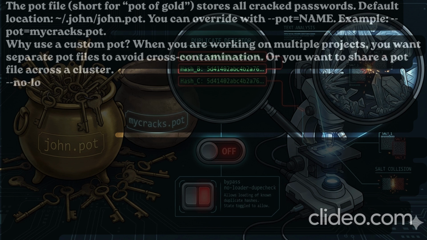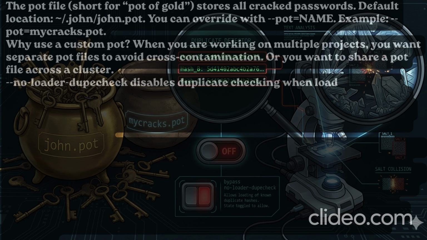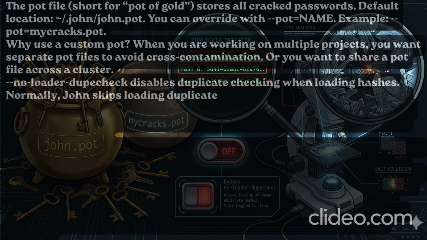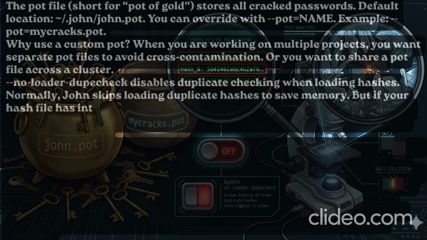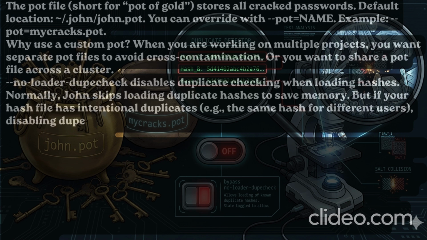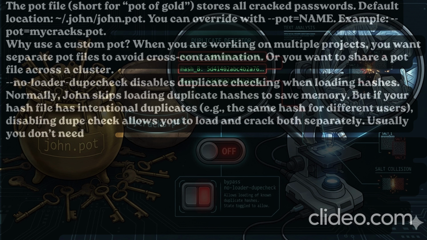--no-loader-dupecheck disables duplicate checking when loading hashes. Normally John skips loading duplicate hashes to save memory, but if your hash file has intentional duplicates, for example the same hash for different users, disabling the dupe check allows you to load and crack both separately. Usually you don't need this.